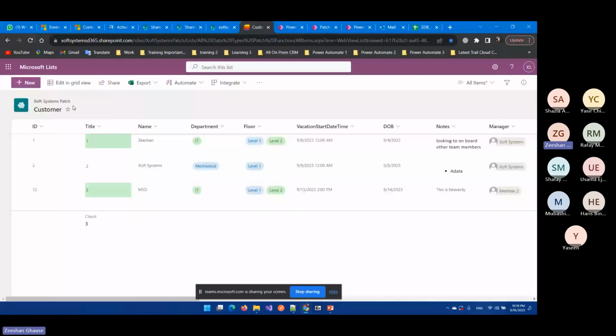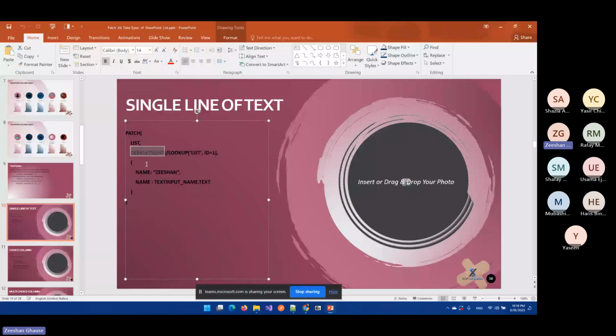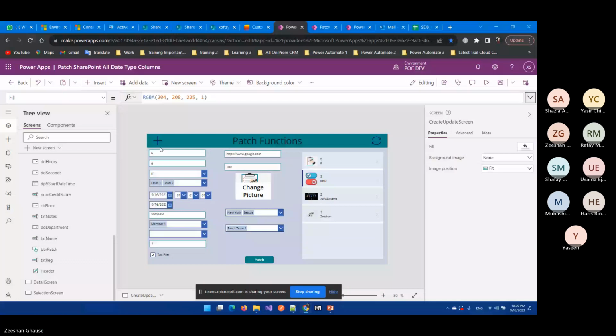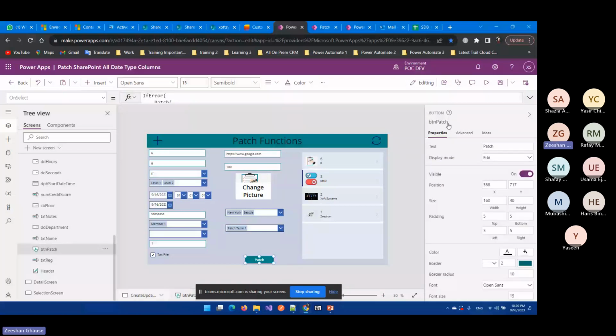So you can see here, either you can hard code the text value, or you can fetch the data from the user input field. Okay, so here we have talked about this field, and this is the text input, as you can see here, this one.